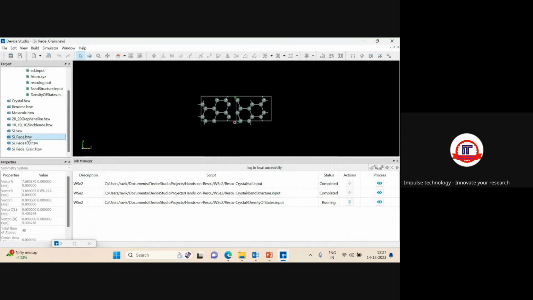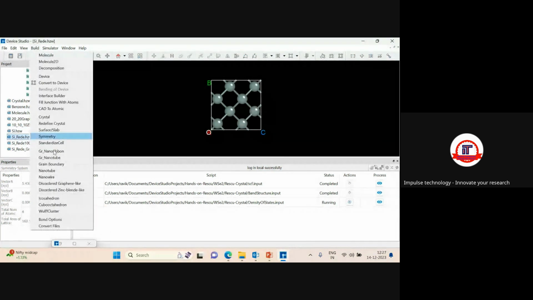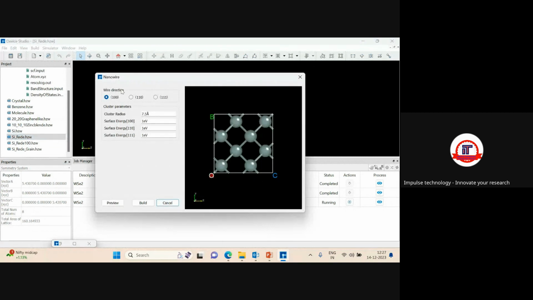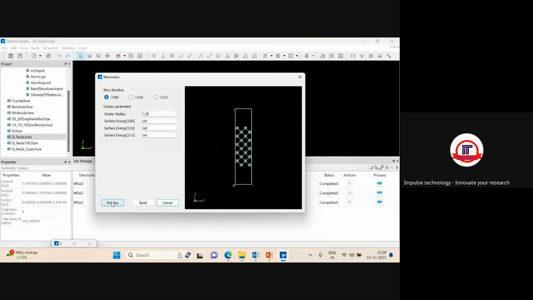And if you want to create a silicon nanowire, you need to select this nanowire, and here you can define the wire direction, like this is the 100, 110, 111. And here you can define the cluster parameters, like cluster radius and surface energy for the 100, 110, and 111. You can see this y direction has been selected. Select this preview. So you can see this is the silicon nanowire in the direction of 100.